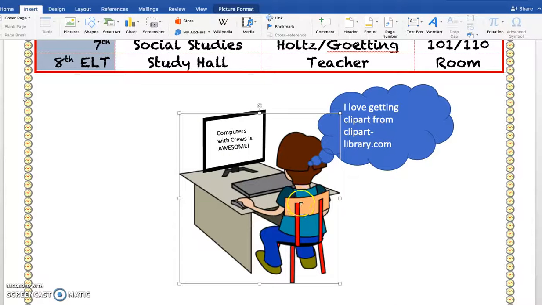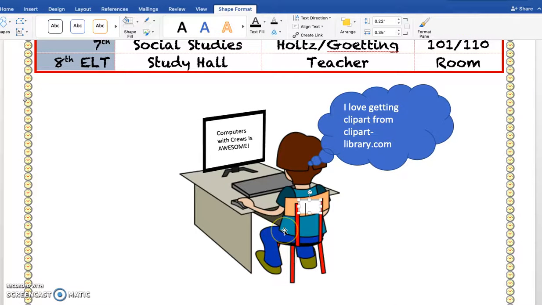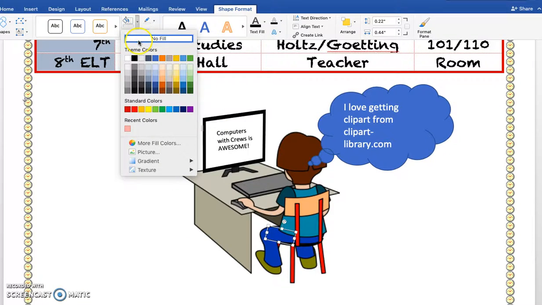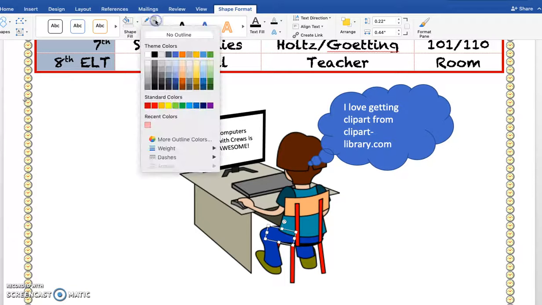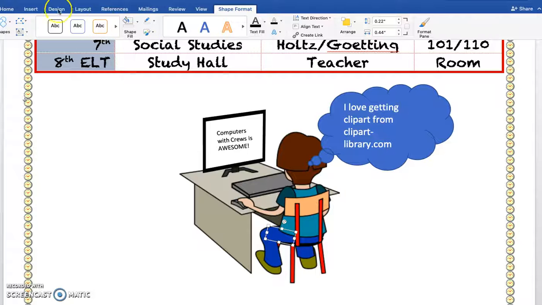and type on the back of his chair, MTMS, or I could make it look like there's a patch on his pants that says MTMS. Maybe I'll do that. It's down here. Then same thing, shape fill, no fill, shape outline, no outline.